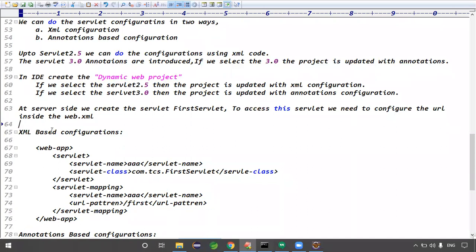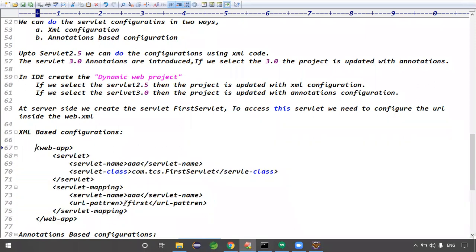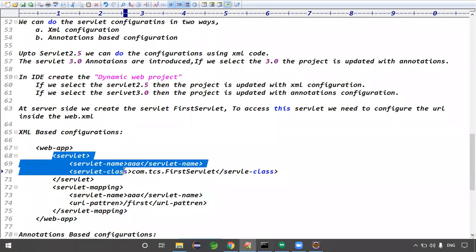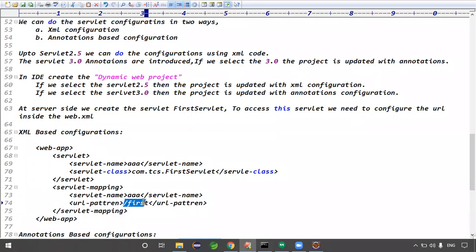Because XML based configuration means what? We need to configure the servlet using this, right? So to configure every servlet, we require two tags, guys: the servlet tag and the servlet-mapping tag. This is a URL pattern, guys, and this logical name, both are mapped. Then when you send this URL pattern from the client browser, the corresponding servlet gets executed, right? Exactly. That is URL based mapping, guys.